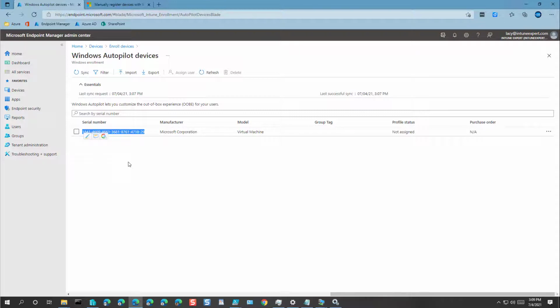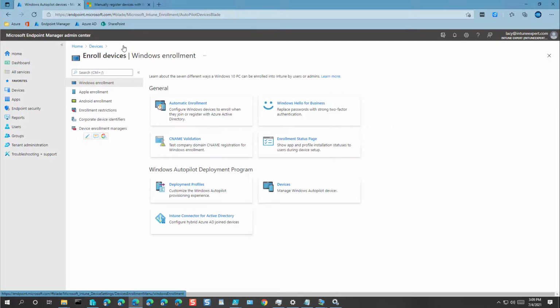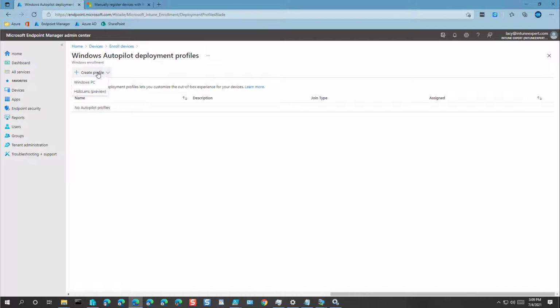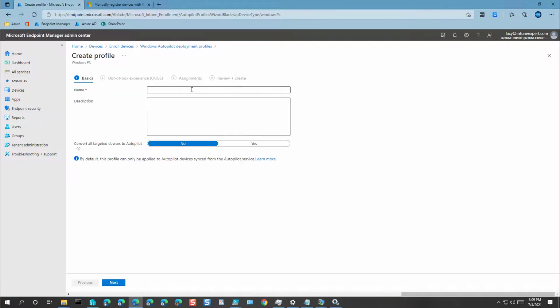Now all I have to do is make sure that everything else is set up, like a deployment profile, and then simply reset the device that I was just on, that I created this hardware ID from. So let's go look at our deployment profiles. That would be this right here. Now we want to create one for Windows PC. And this one is going to be for Azure, not hybrid, because we haven't gotten to the hybrid scenario yet. So this is going to be an Azure AD join deployment.